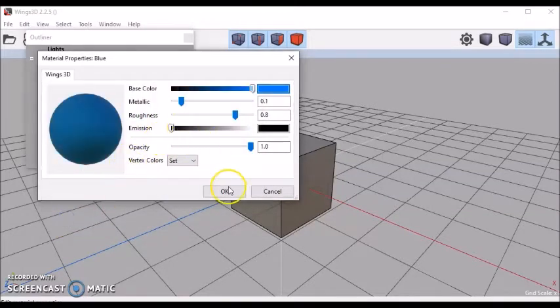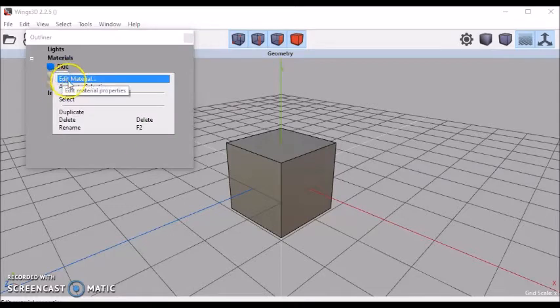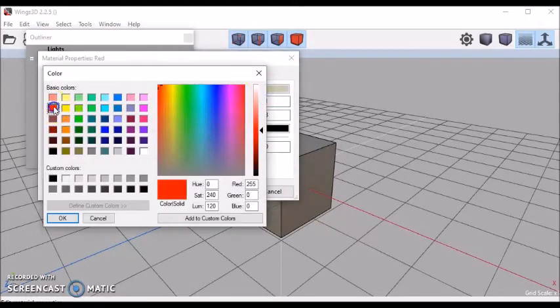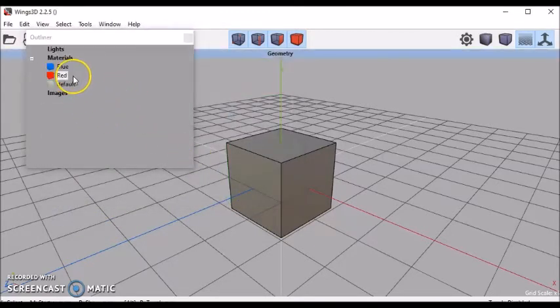Click OK. Okay, so we got our blue, and then we're going to do the same thing with the red. Right click, edit material, box, red. OK. Okay, so we got our colors. So these are the colors we're going to use.